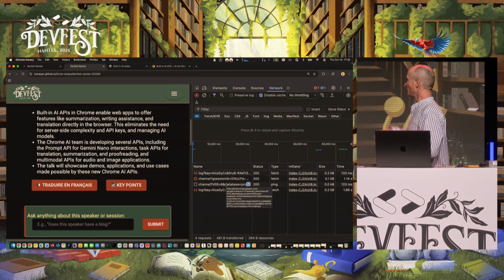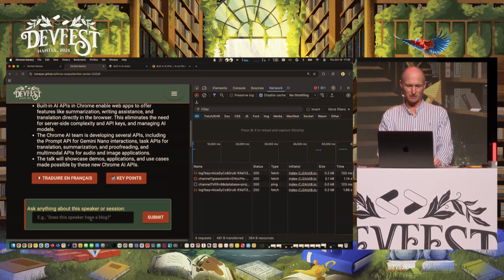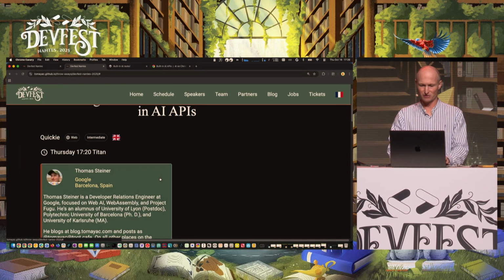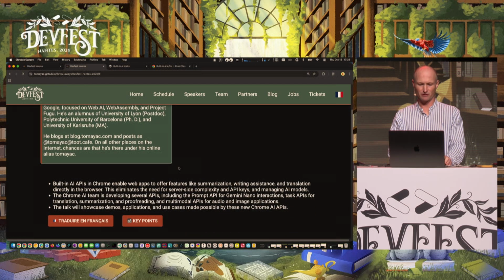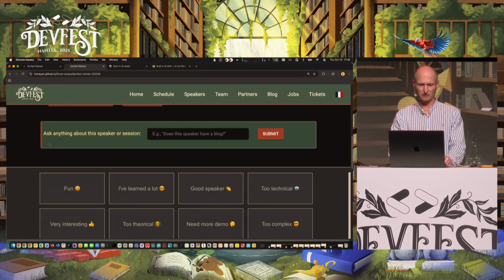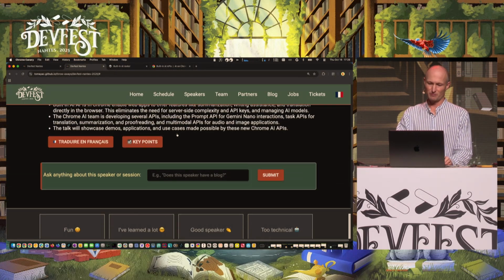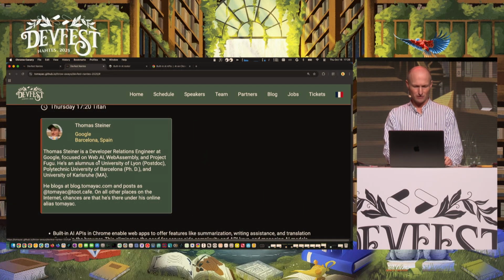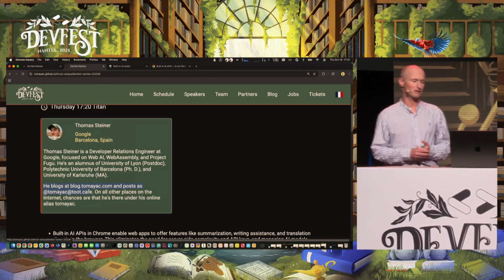Well, and then finally, there's this text box down there. So it's a little hard because, well, there's a lot of text in here. So let me maybe just close DevTools again. So we have the bio here. We have the talk abstract. And then we have this ask anything about the speaker or session. So for example, there's a proposal here. Does the speaker have a blog? So if we go back to the extended bio, you can see that, well, it says here he blogs at blog.tomyak.com, and there's a Mastodon handle as well.